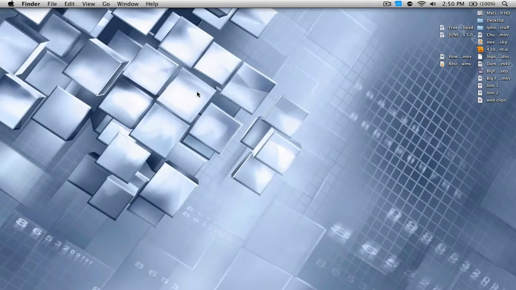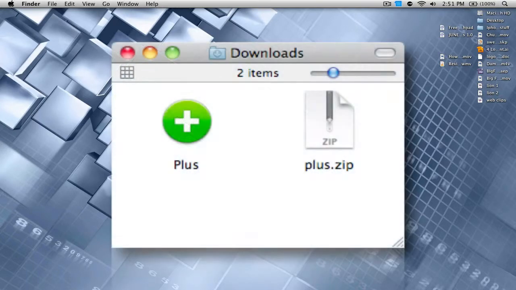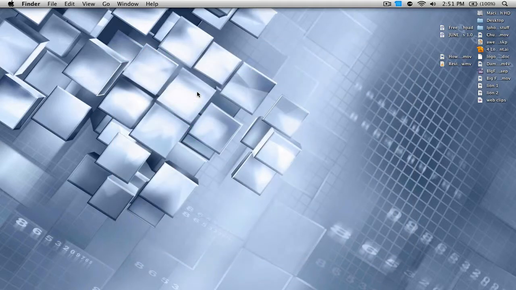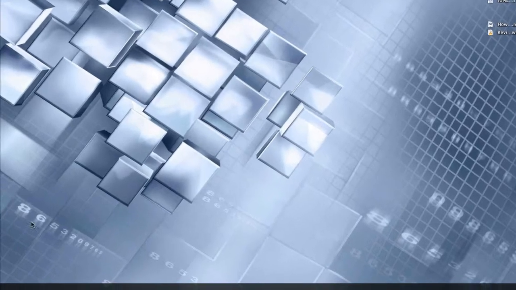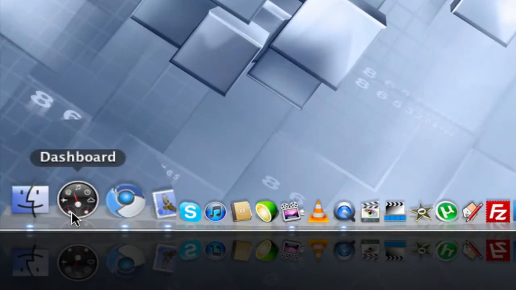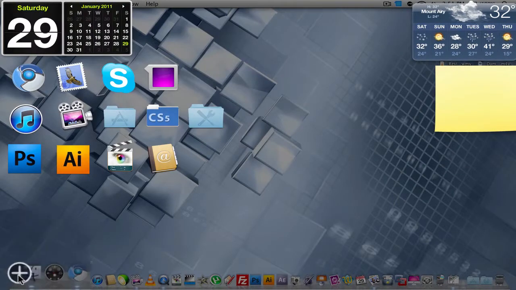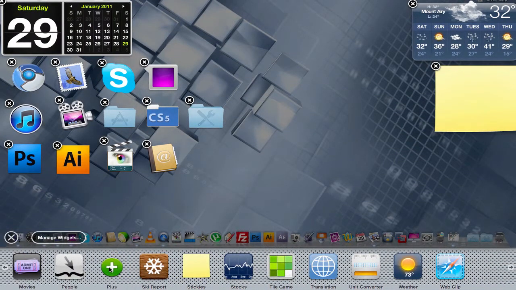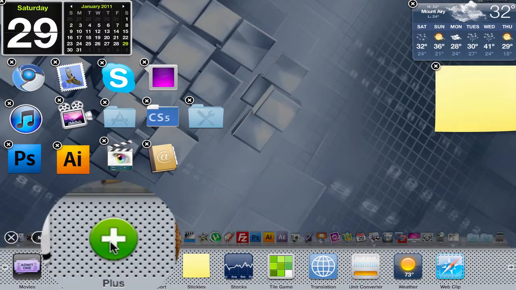Once that's done, navigate to the folder with the zip file, unzip it, and then double click on the widget and install it. And once you have the widget installed, it should appear on your dashboard. So to make it appear on your dashboard, just click F4 or go down into your dock and click on dashboard. And then click on the plus button. And as you see here, here's a widget called Plus that should look like this.